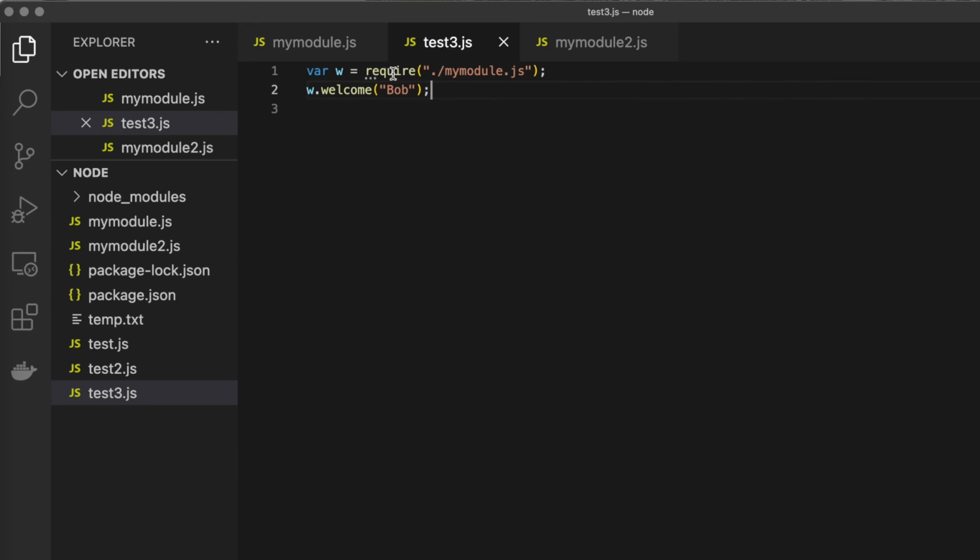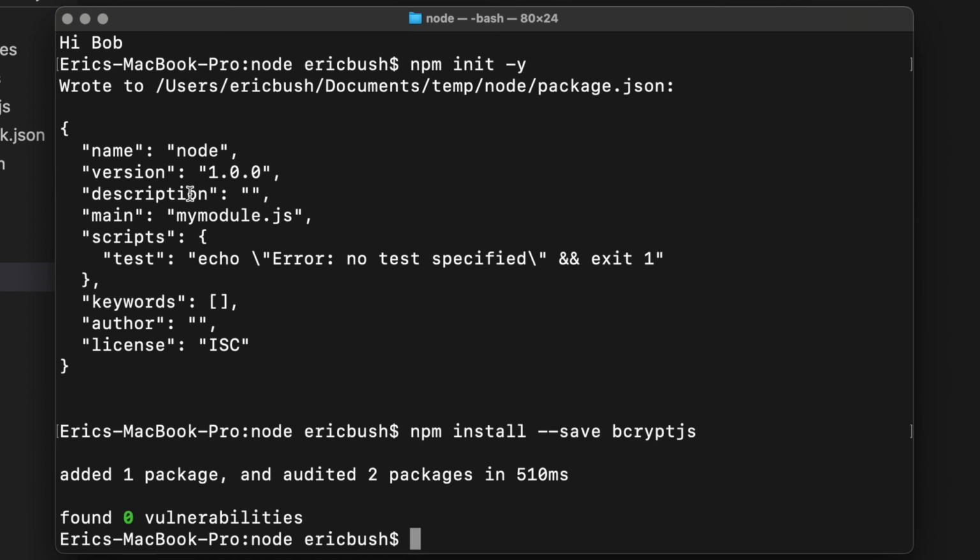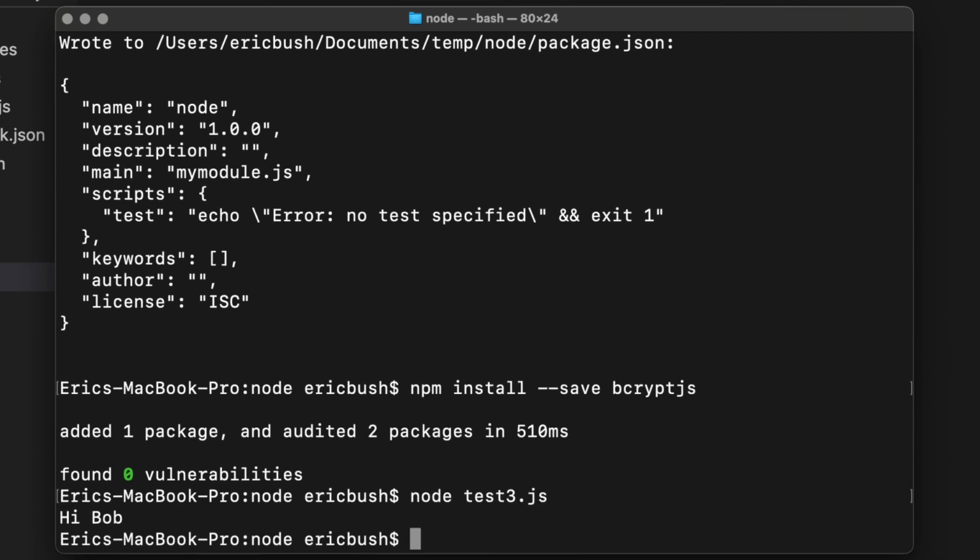Well, it's very simple. Again, the same require statement. Now, you saw the other require statements that were being used. This one, however, has this little prefix here. It's basically saying, look for this file locally in my same directory. And then it assigns it to a variable. Now we've got that, and then we can call the welcome function that was exposed. So if we run this, it says, hi, Bob, because that's what we were passing in.